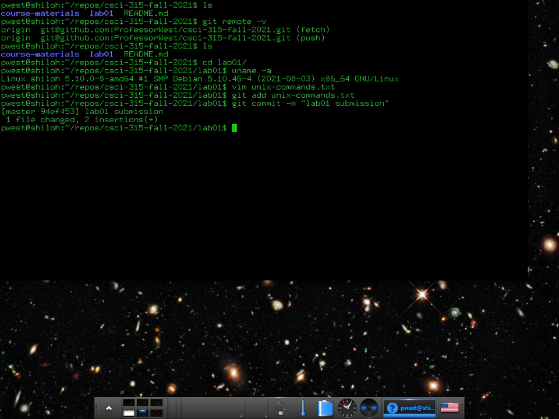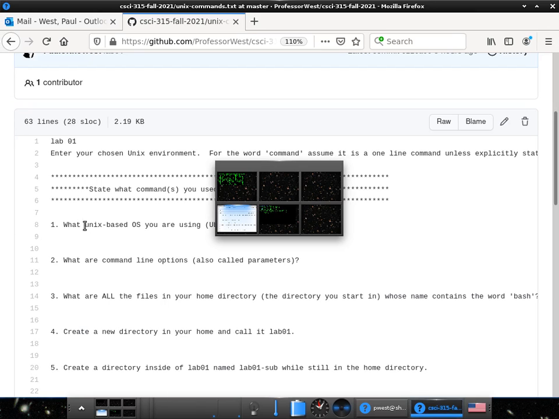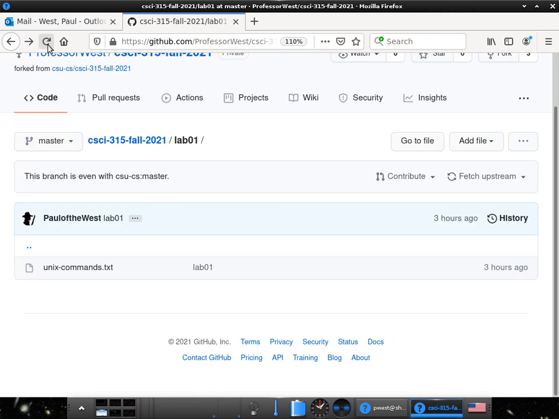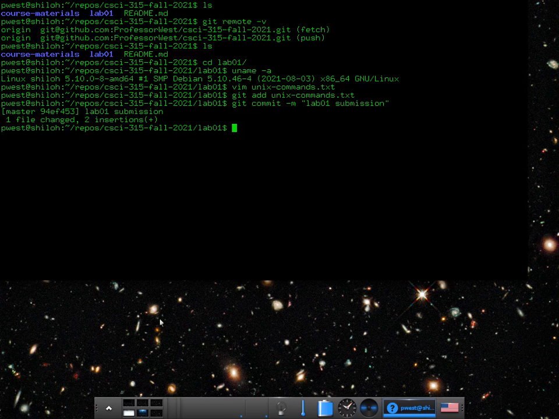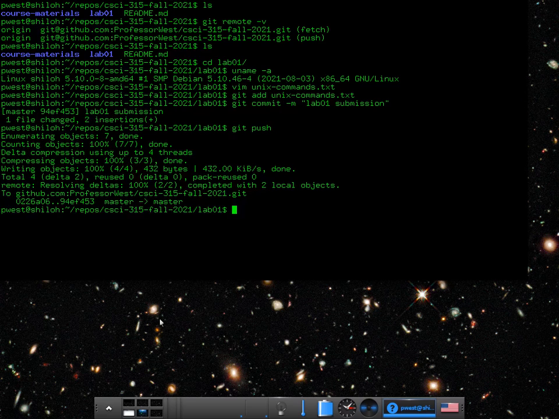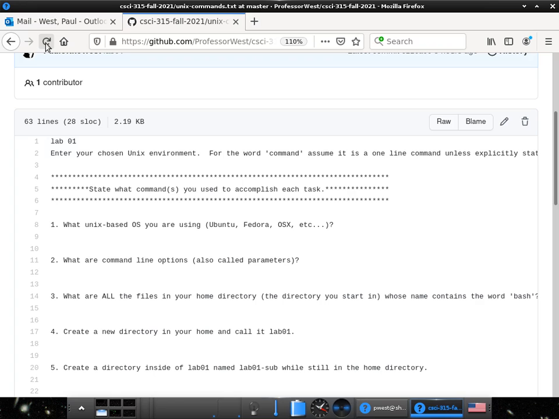It says, okay, one file changed. That has created the commit. It is not on GitHub yet. If I go back here, I do a refresh, I click on Unix commands, it is still not there. All I've done is I've created a commit package to be pushed back up there. To push it, you do git push, and then it enumerates, creates it and then pushes it up there.